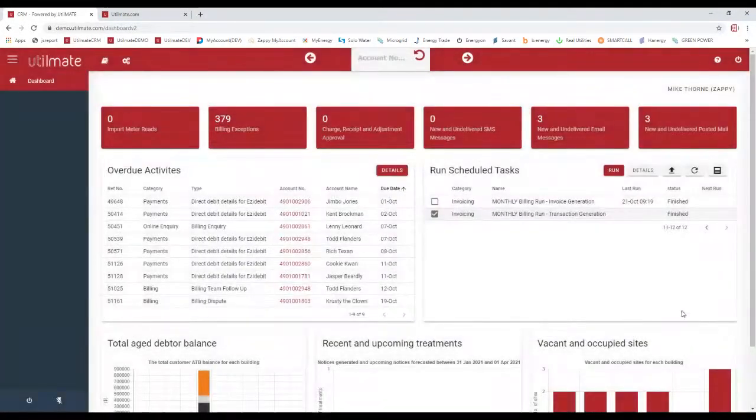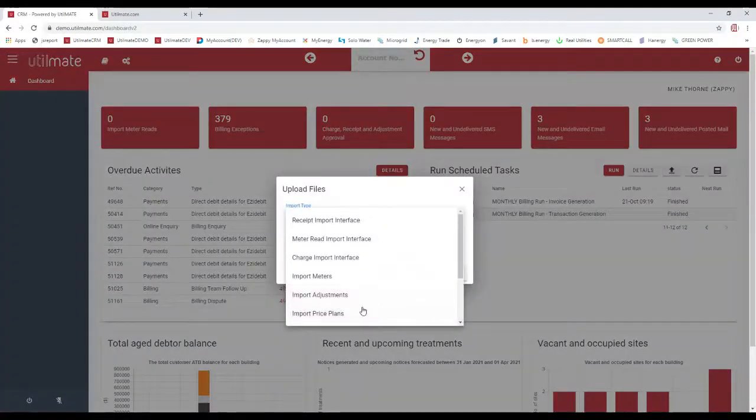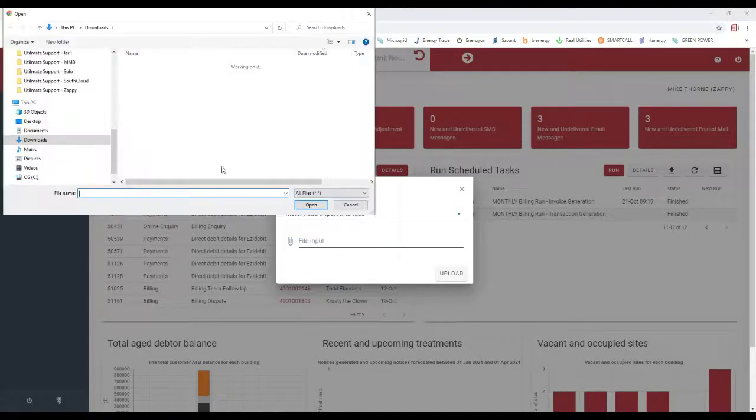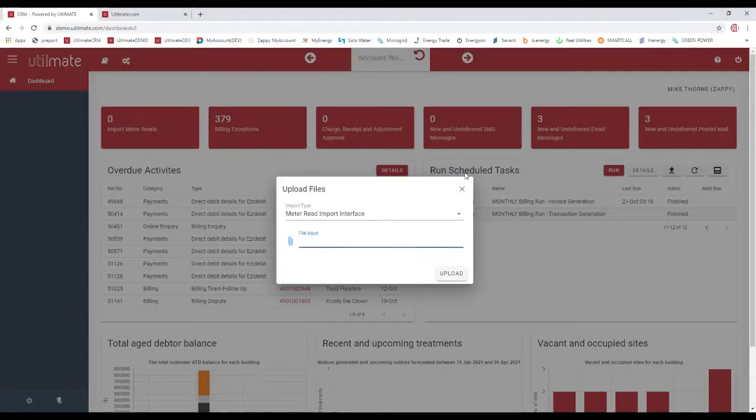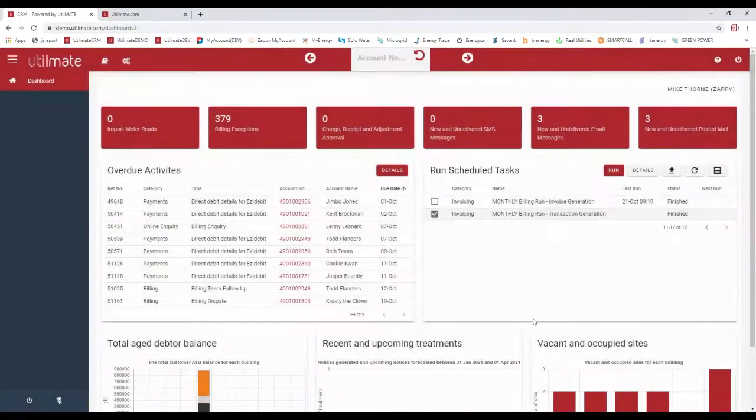All right, so that's your scheduled task screen. The upload feature is still available, so a lot of you use the button here to upload files, and that works in exactly the same way, where you can upload various CSV files into the system. So that's exactly the same as previous.